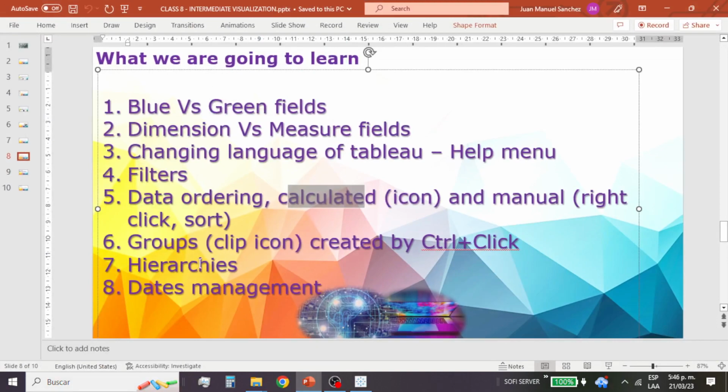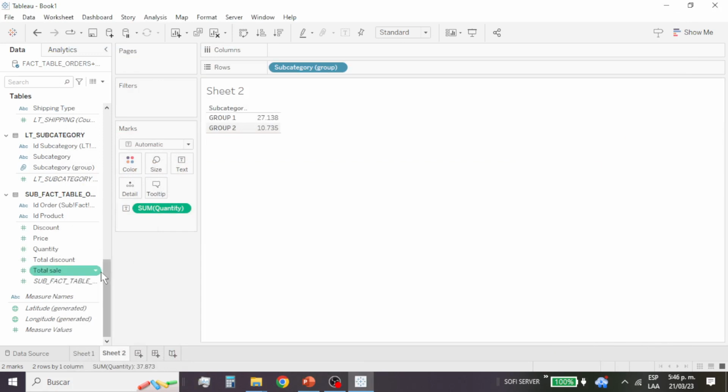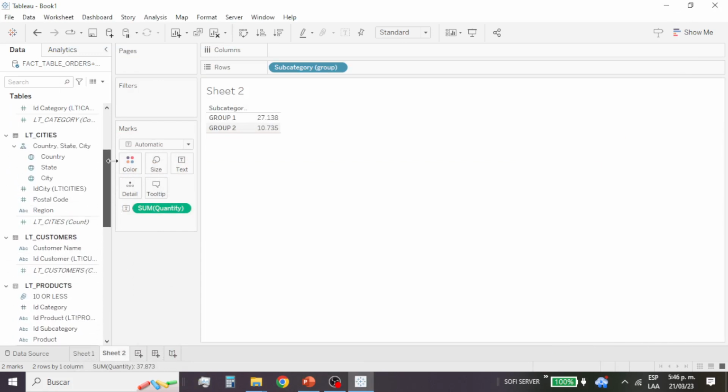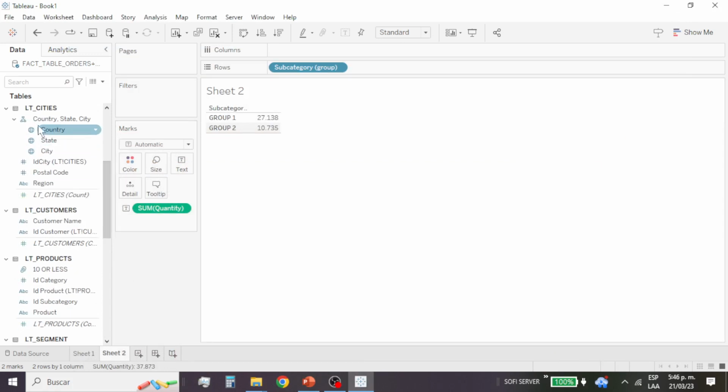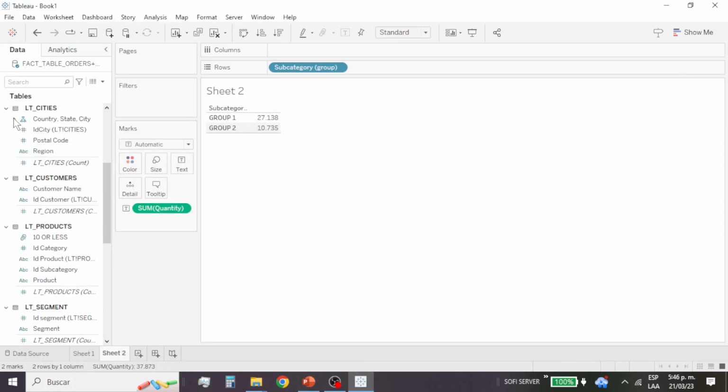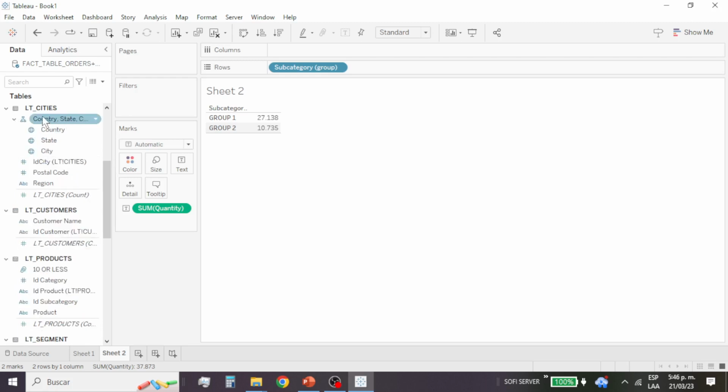topic, which is hierarchies. Hierarchies are very interesting. As a matter of fact, we have one hierarchy, a difficult word for me, which is brought from the LT cities automatically because it is a group or a hierarchy that is together in the lookup table: country, state, and city. The country includes the states, and the states include cities.